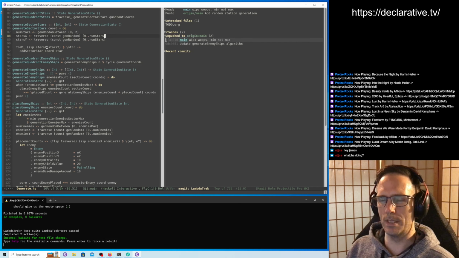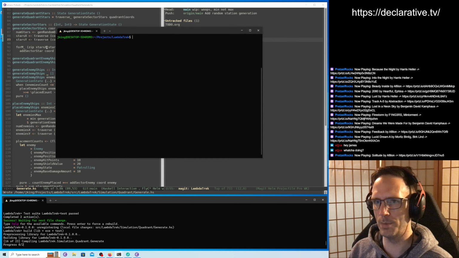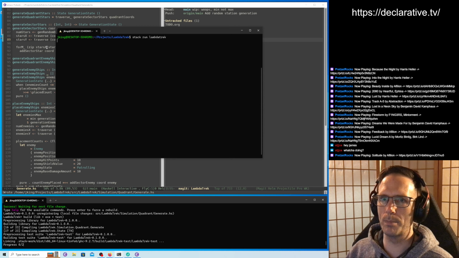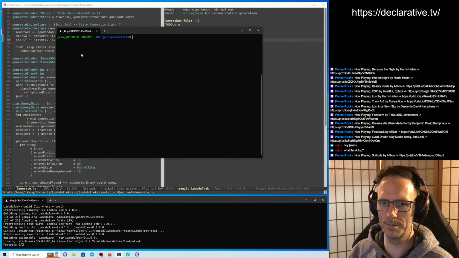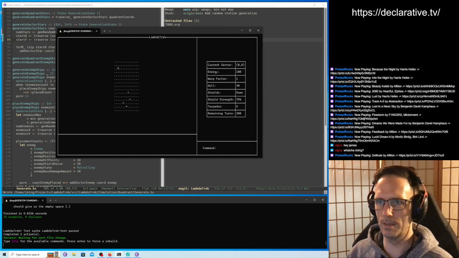We are building a game. It's called LambdaTrek. It's a sort of Trek-inspired roguelike game. And we're just working on the procedural generation part of it to generate the quadrant map that we play in. So this is what the game looks like. Oh, it's in the middle of building. Let's see if it runs now.